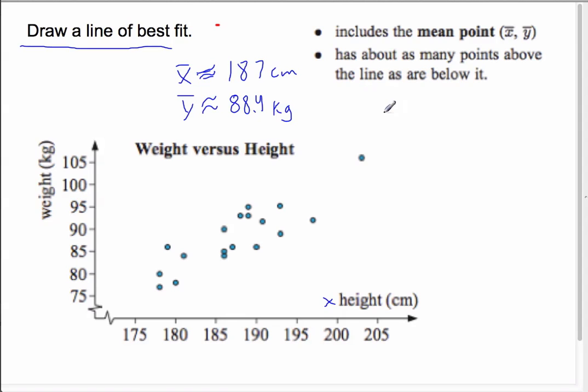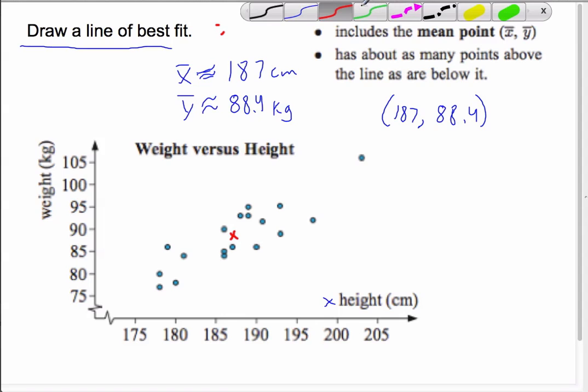So our mean point is the point (187, 88.4). I like to use a different color or maybe an X to indicate the mean point. So 187 is going to be about here, 88.4 maybe about there. If it's a bigger graph, you could be a bit more accurate. So when I draw my line of best fit, it should go through the mean point.